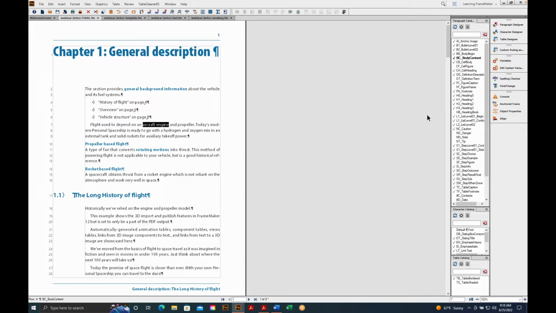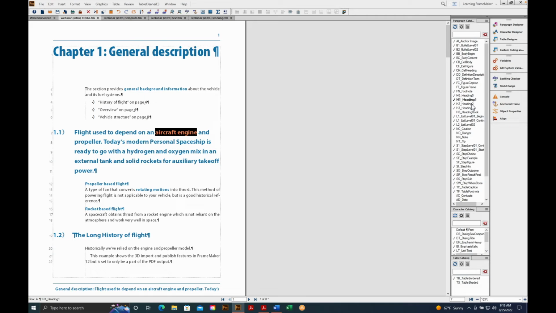If I come over here to my paragraph catalog and I click on, let's say, heading 1, the entire paragraph is going to change to a heading 1 because that's the job of the paragraph designer. FrameMaker knows where a paragraph starts and ends. You do not have to tell it. You do not have to highlight an entire paragraph. I just have those two words selected. If you just click on a paragraph and click on a paragraph style, FrameMaker assigns the paragraph style to the entire paragraph. Now I'm going to hit undo and take it off.